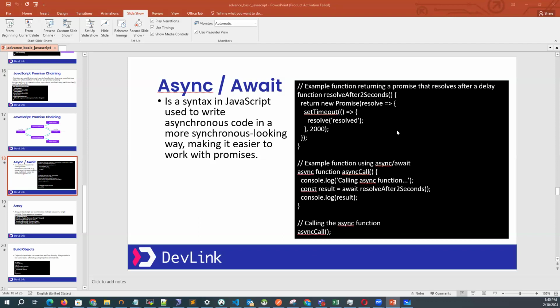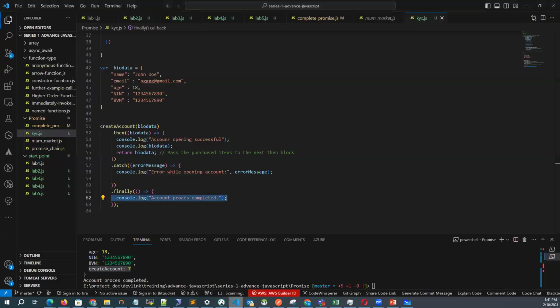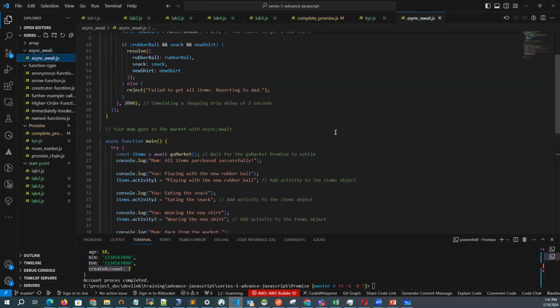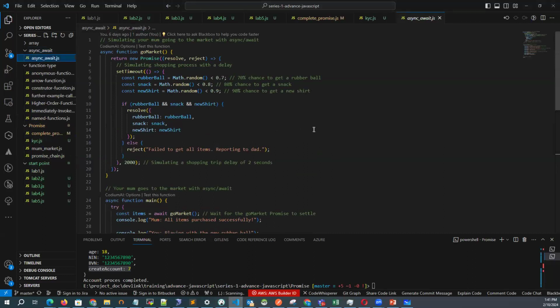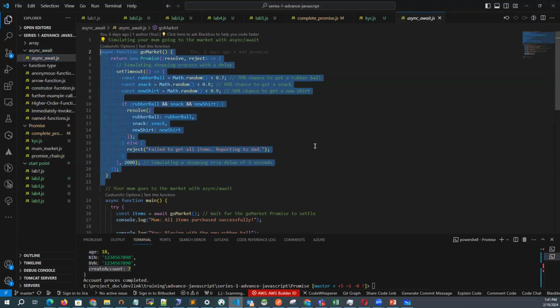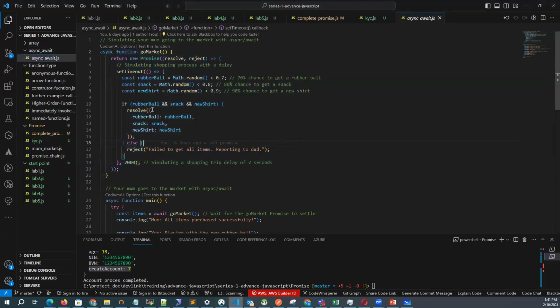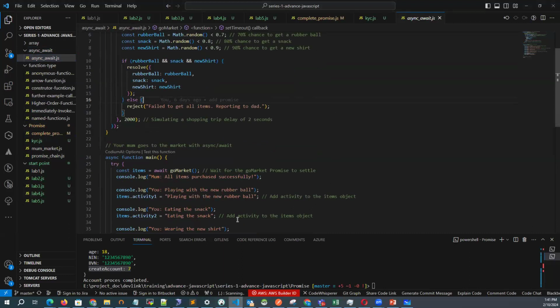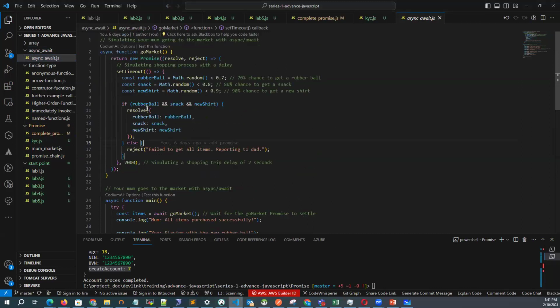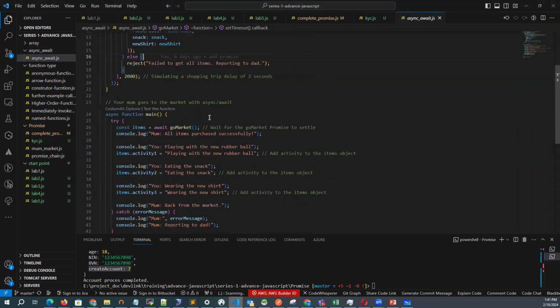All right. There is a concept that we call async await. So you remember my market function that I explained the other time? This is rubber ball. This is snack. This is new shirt. Instead of using the function that I used the other time, I allow mommy to go to the market. Do you understand? And I use this function to call it.